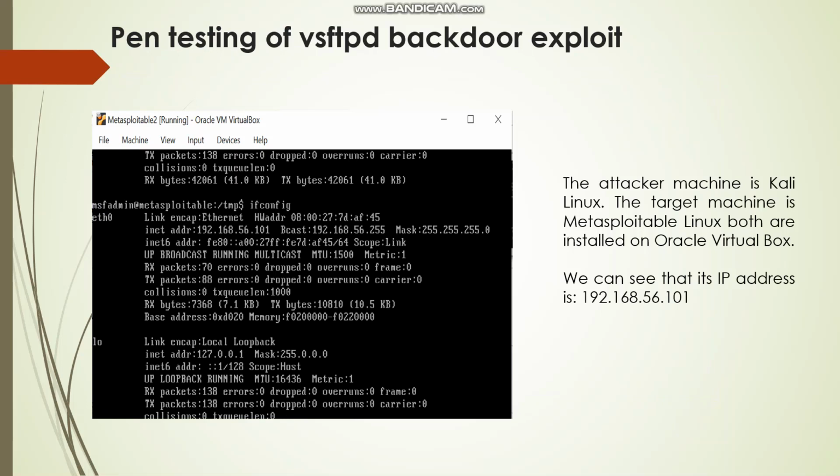After the installation process, we started pen testing using one of the backdoor exploits known as VSFTPD, which stands for Very Secure FTP Daemon. It's an FTP server for Unix-like systems, including Linux. So we used VSFTPD in the Metasploit framework of Kali Linux to access the target machine, which is Metasploitable, an intentionally vulnerable Linux virtual machine. And Kali Linux is our attacker machine.